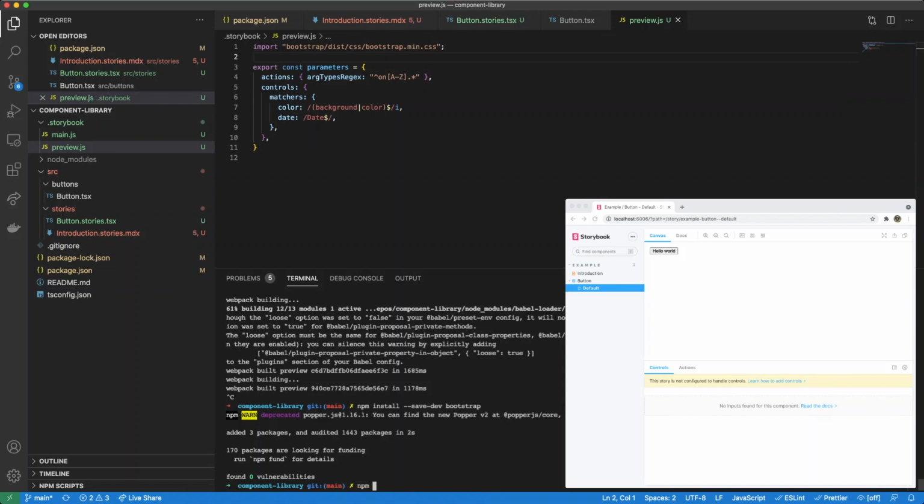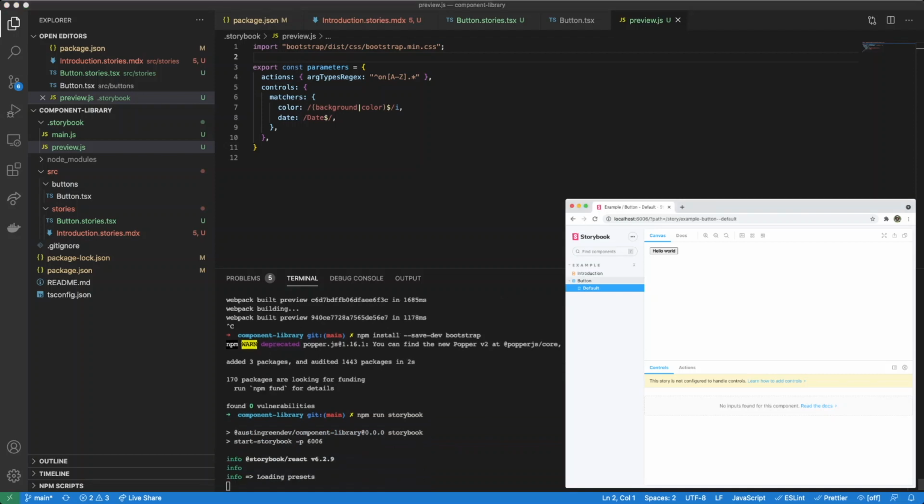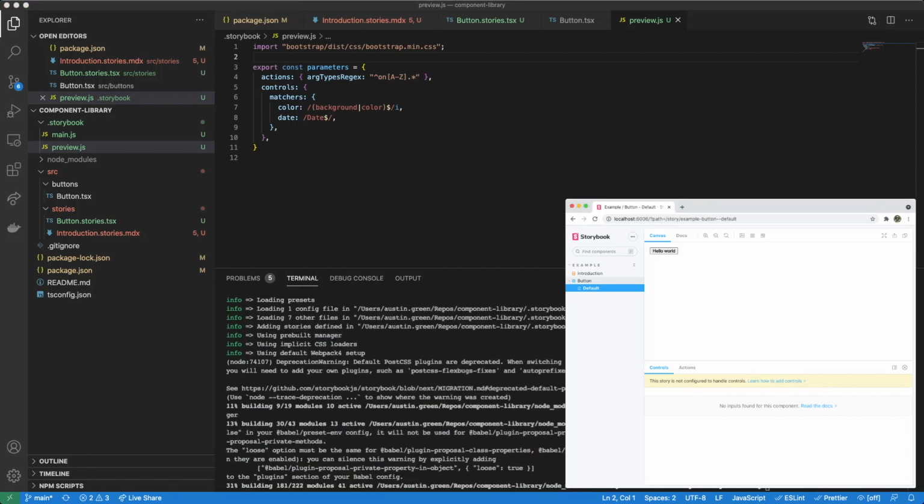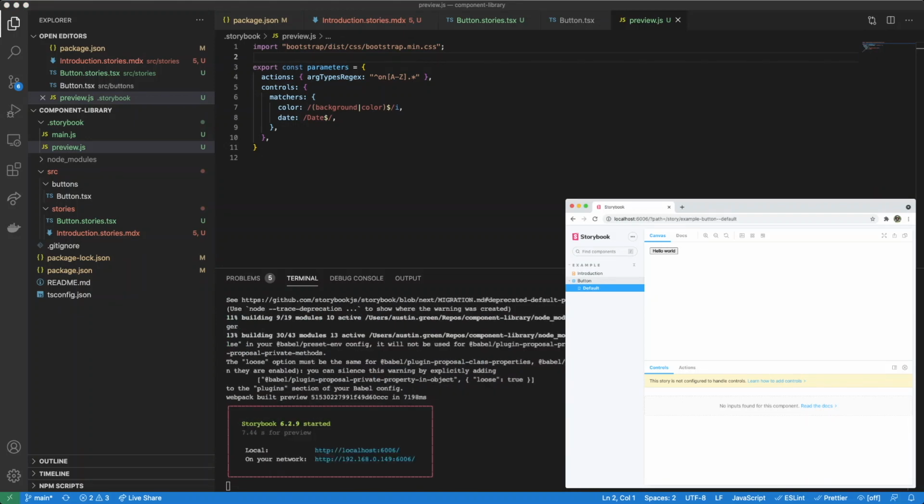And then if we restart the Storybook server with npm run storybook, we should see the styling reflected here with the bootstrap global resets once that's finished. There we go. So you can see it now showing the bootstrap global resets as default styling.